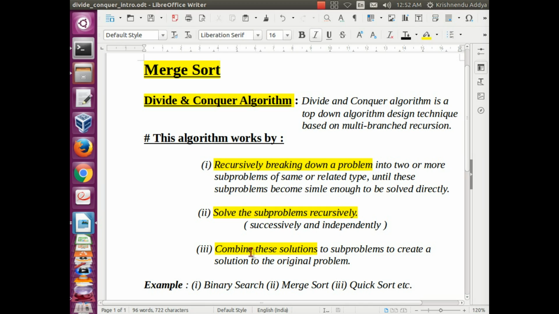And in the third step, we have to combine these solutions. We combine the solutions of the subproblems we solved recursively to create a solution to the original problem in some order. Using these three steps, we can implement a divide and conquer algorithm. Examples are binary search, merge sort and quick sort. So merge sort is also a divide and conquer algorithm. Now we are going to the algorithm of merge sort.